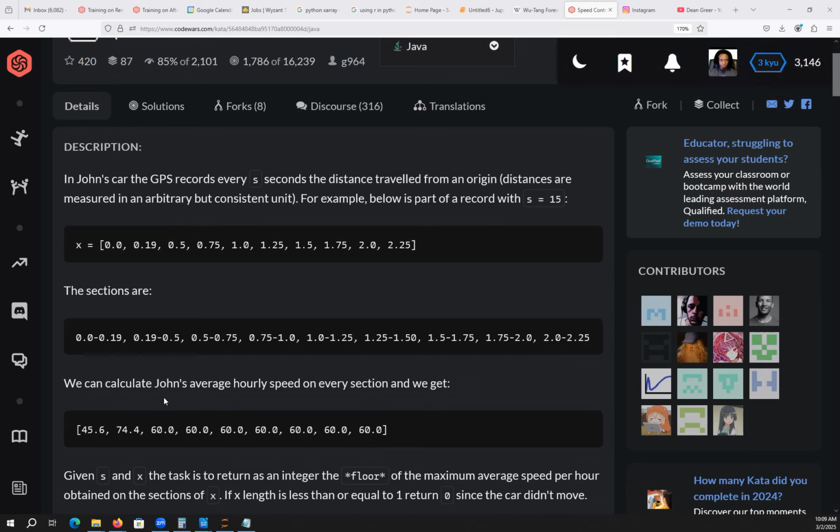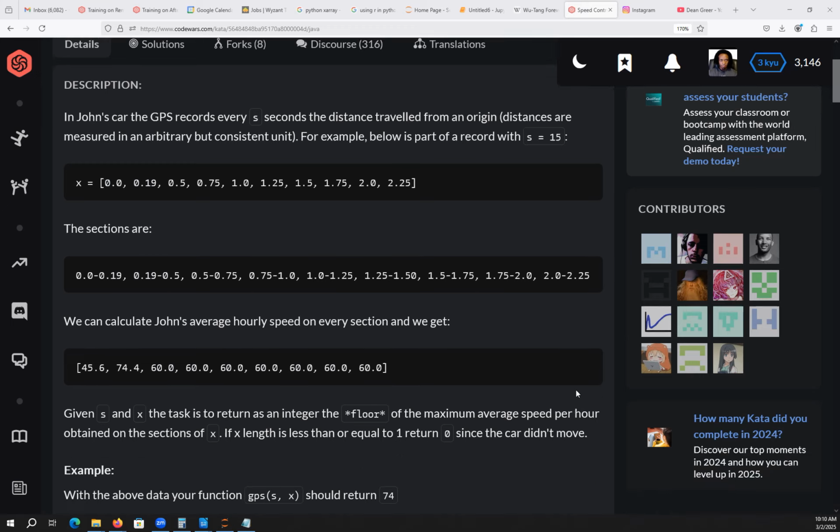We can calculate John's average hourly speed on every section, and we get this array of doubles. These are average hourly speeds based on these differences and based on some other factors that I'm about to get to. So we got an array of average hourly speeds.